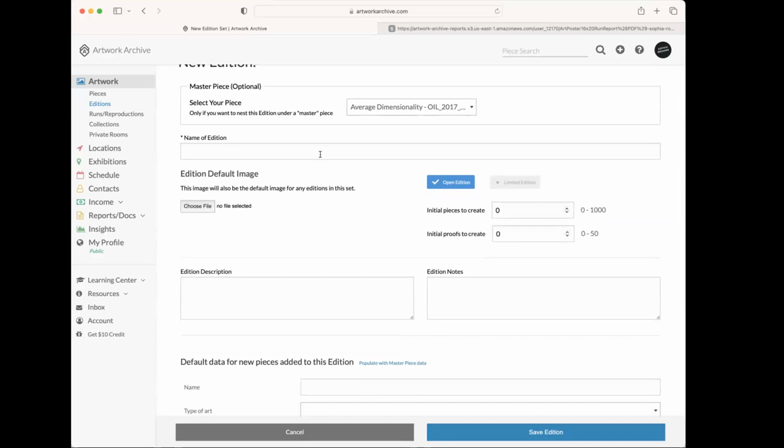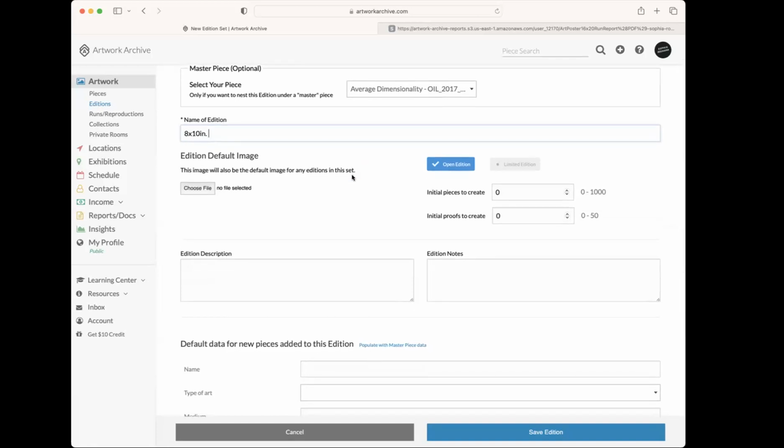And again, you'll want to give your edition set a title. This information is private and it's for you and your records. Your public title will be filled in below, but for this, I'm going to do 8 by 10 inch archival digital prints. So let's say these are 8 by 10 inch, and that's what I'm going to title it for easy reference for my own internal view. And then you'll want to decide whether it's an open or limited edition set, and then you'll enter the details on how many pieces and proofs you intend to create.